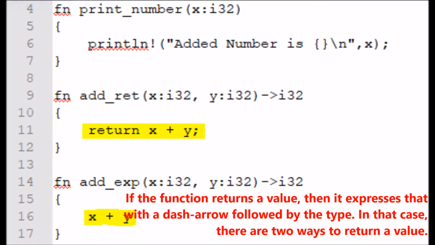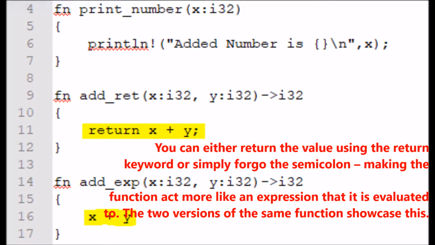In that case, there are two ways to return a value. You can either return the value using the return keyword, or simply forgo the semicolon, making the function act more like an expression that it is evaluated to. The two versions of the same function showcase this.